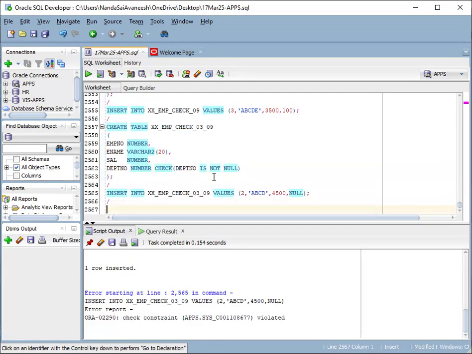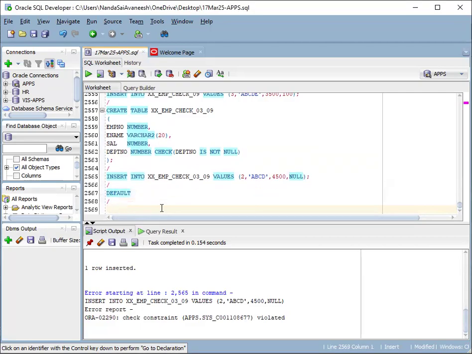Next we have the default constraint. It is used to insert the default values. Why do we use this constraint? It is used to insert the default values whenever there is no value populated.